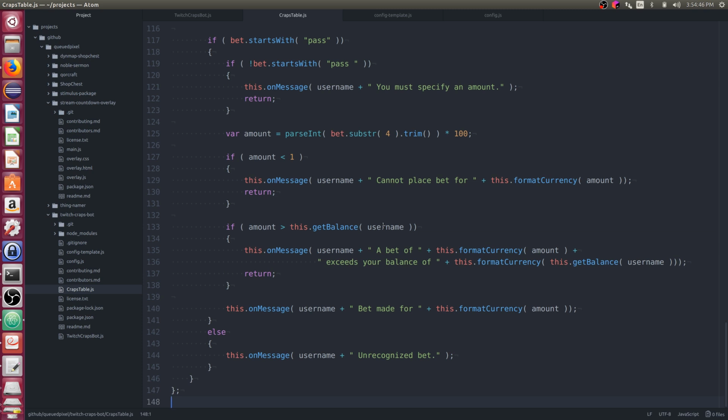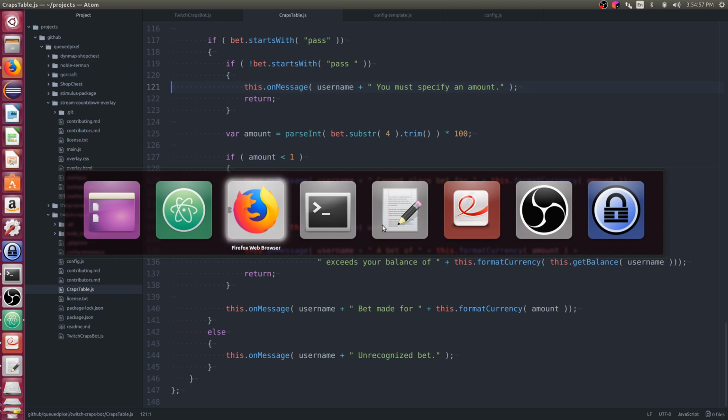So let's continue to look here. We've just kind of cleaned up the messages. A lot of logic here to handle a simple bet. I kind of want to check a couple more things.